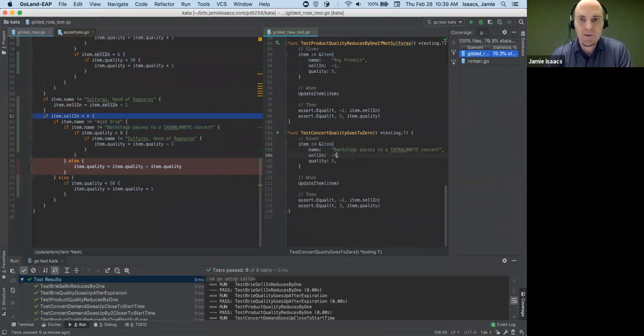If it's the concert, let's see. Concert ticket quality goes to 0 when passed. Okay, so quality was at something like 5, and then it goes to 0. And the sell-in, I guess, would decrement by 1 as well.